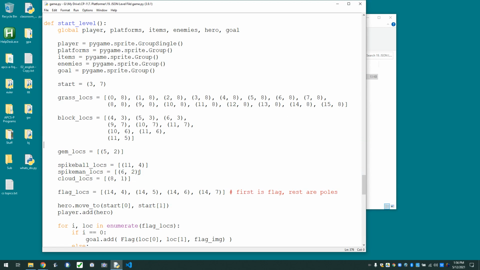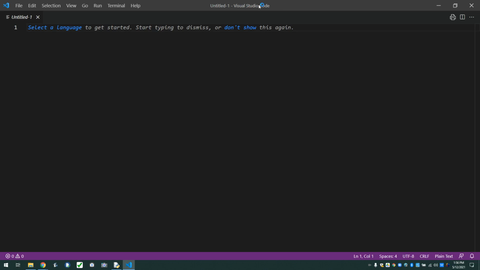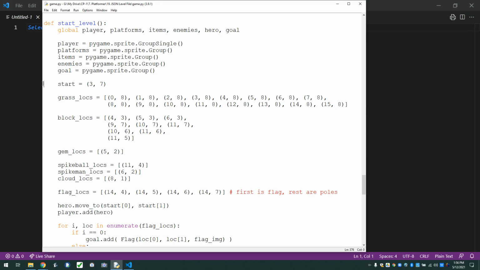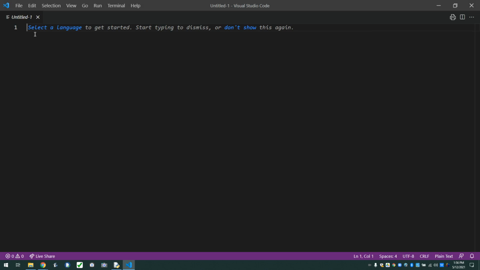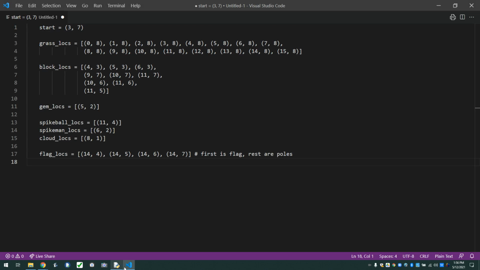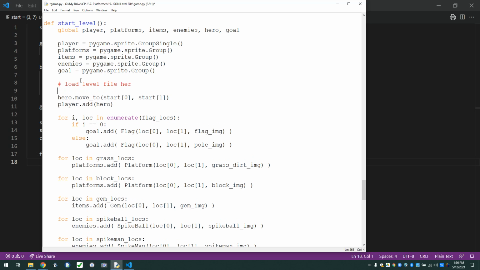So the first thing I'm going to do is open up a text editor. You can use any text editor you want. I'm going to use Visual Studio Code, and to get started here, I'm just going to go ahead and take all of this information out, and I'm just going to cut it, and I'm going to paste it over here. And I'm going to go back to my code, and I'm just going to make a little note to myself, and I'll say load level file here, just so I don't forget where I'm supposed to put it.